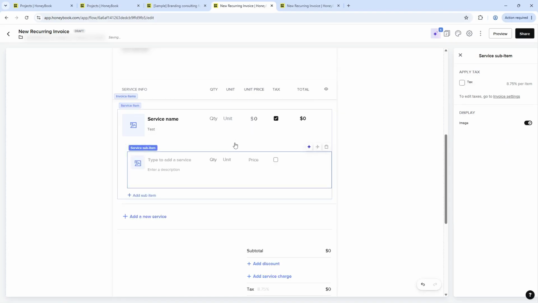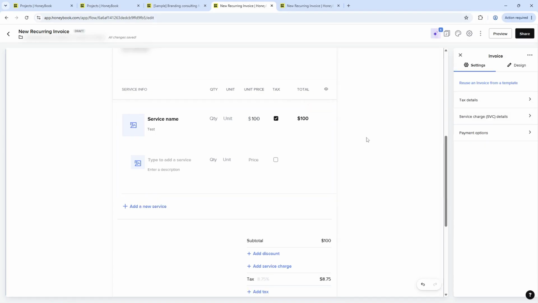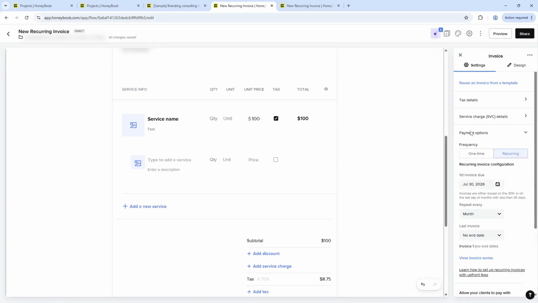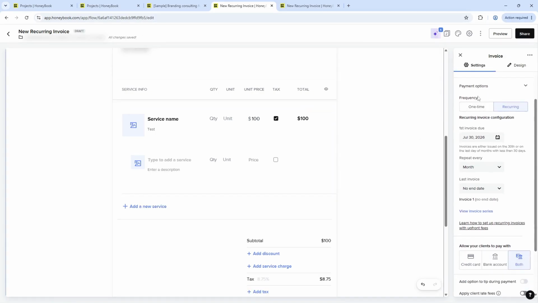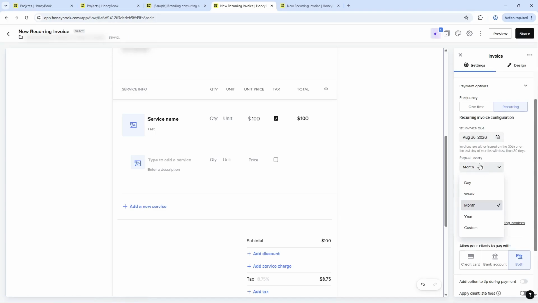Next, move to the right sidebar and look for payment options. Under Frequency, select Recurring. This changes the invoice from a single payment into a repeating series. Then set the first invoice due date. Choose how often the invoice should repeat, such as month, based on the schedule you want to use.